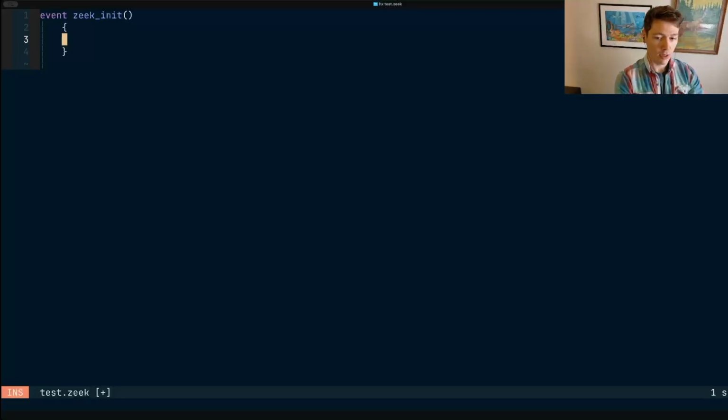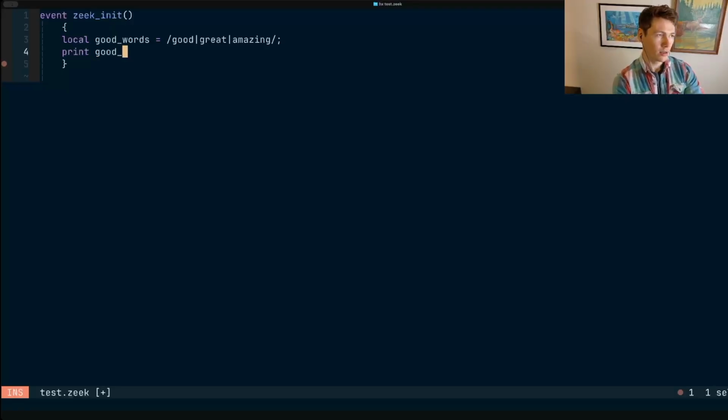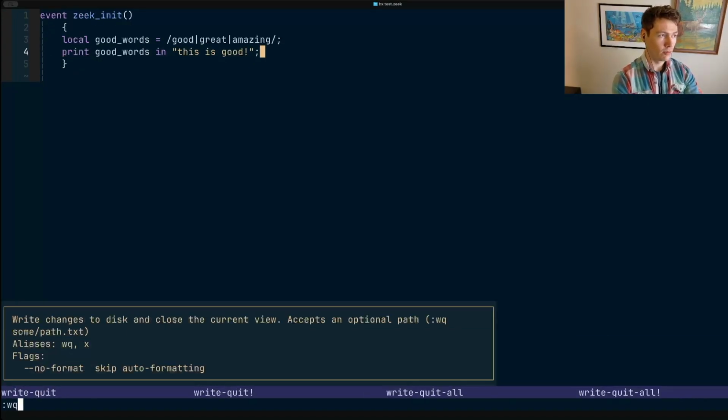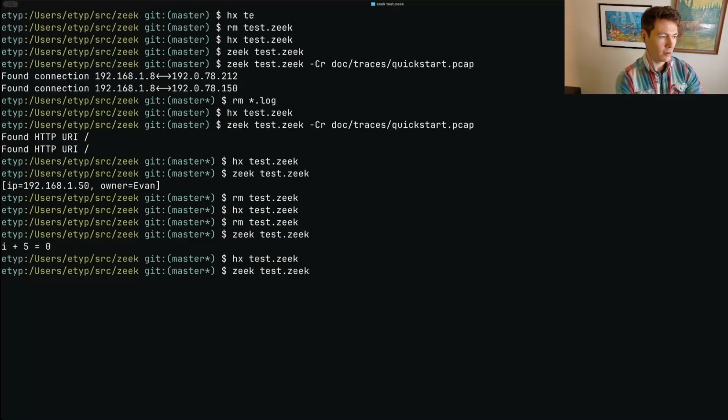Cool. So one other important type is patterns. You can say local good_words equals /good|great|amazing/. These are just regular expressions. You can print good_words in some phrase that contains it, like "this is good". So this will print true, because this actually has good, right? So zeek test.zeek, and it prints T for true. So these types are the building blocks of Zeek.